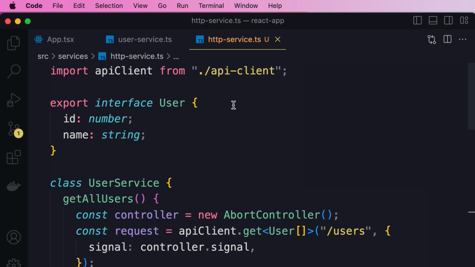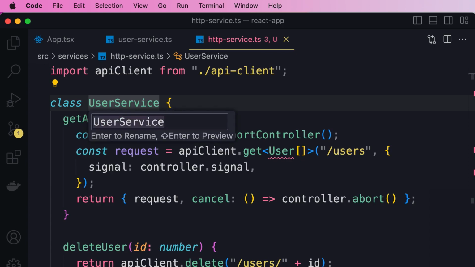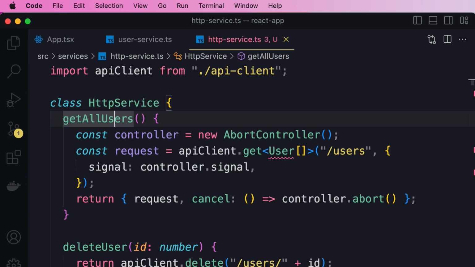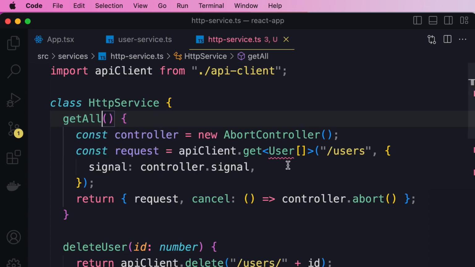So first we have the user interface. We don't need this here, so delete. Next, we need to rename user service to HTTP service. So here we press F2 and rename this to HTTP service. Similarly, we should rename this method to getAll to make it more generic. Now here we have a reference to the user interface that we just removed.